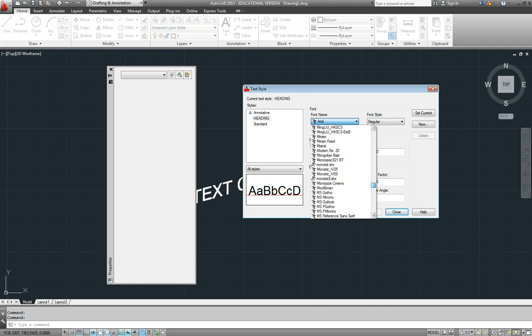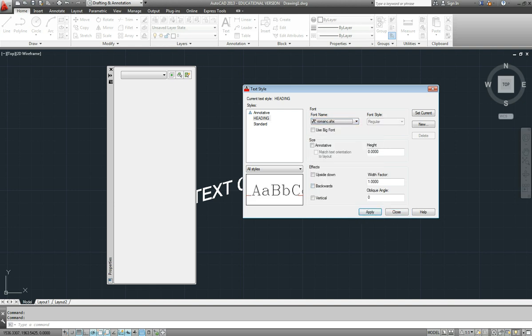Traditionally in CAD we've always used the Roman series. So we've got Roman Simplex, which is like Arial. We've got Roman Duplex and Complex, which is more like the Times Roman font. So let's choose Roman C, and you can see that it's got the serifs on the end. It's a little bit more fancy, so it will be better for the heading. There's also a Roman T, which is a little bit more filled in again. Let's choose that one for now.